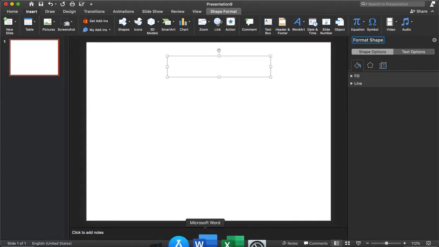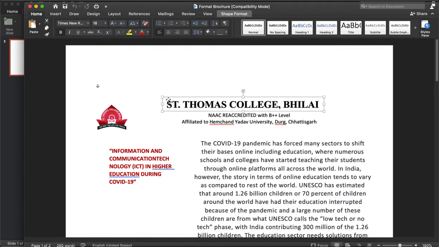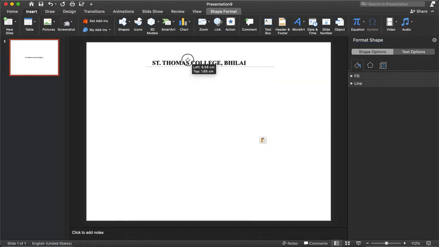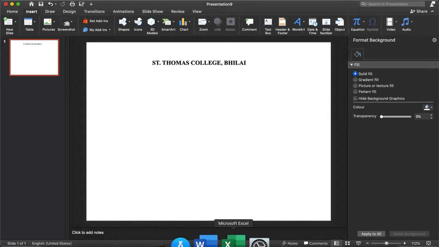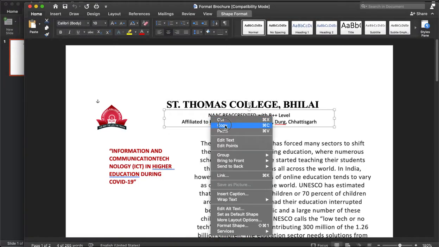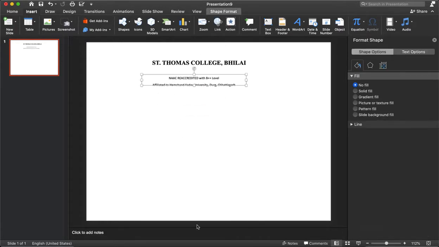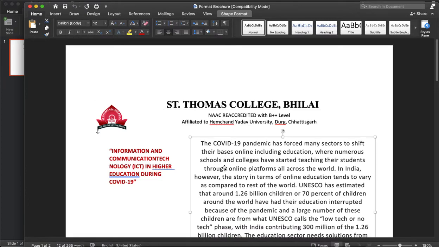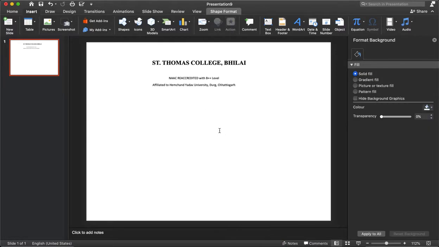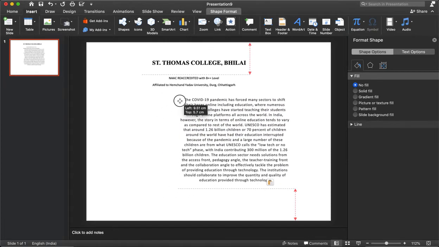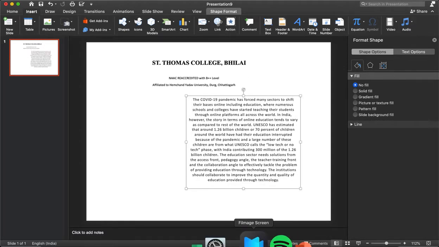I already have some text written in a Word file, so let's cut, copy and bring it here. Copy, paste it in our text box. Some information for the brochure we have to write. All the information has been created and stored, and then we can collect it into the brochure.